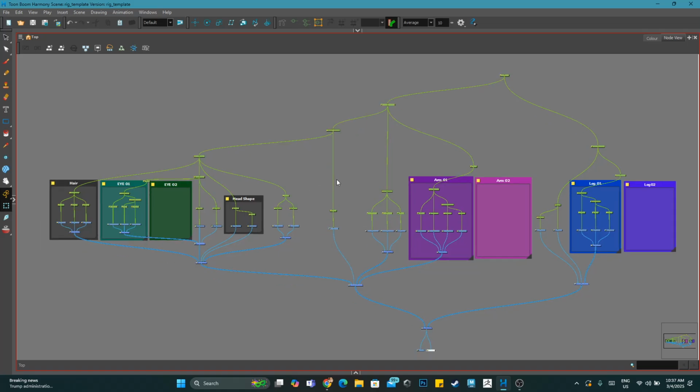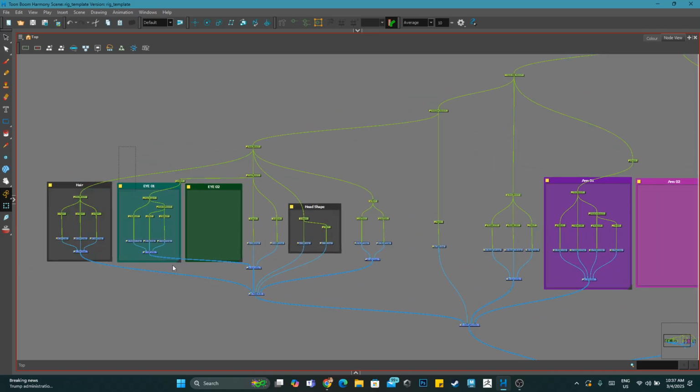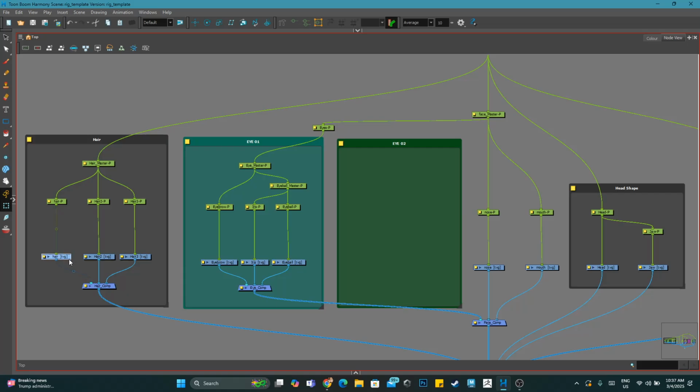Ayan. So here, kapag nagawa nyo na yung mga drawings nyo, don't forget, always set the pivot locations. Okay?